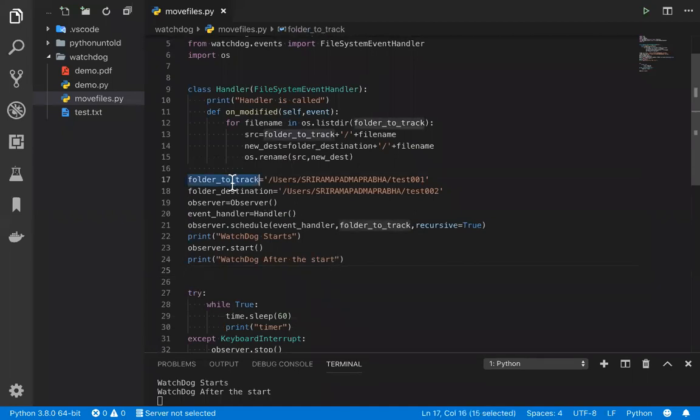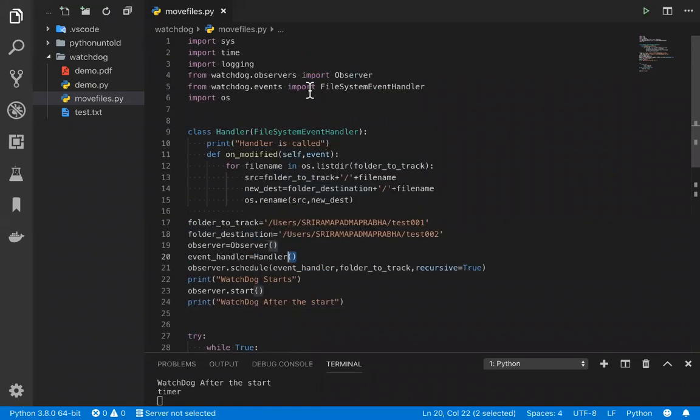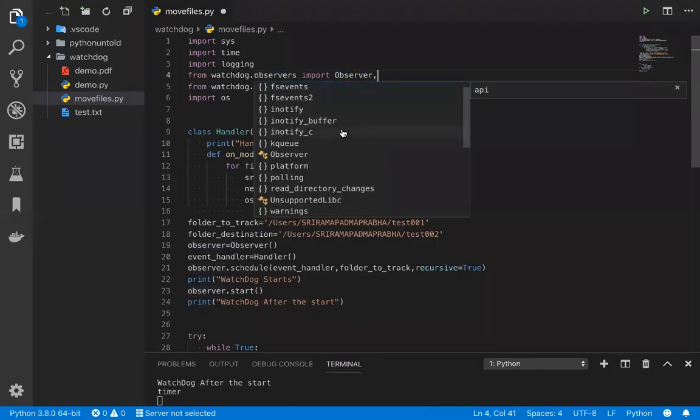We have the source folder and destination folder, and after that you have the observer and handler. So you create objects for this observer and handler. For that, you have to import the observer from watchdog.observers. There are so many observers there. Okay, control enter. You can see something called unsupported libraries.